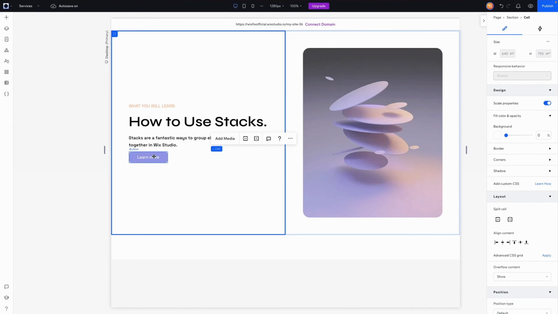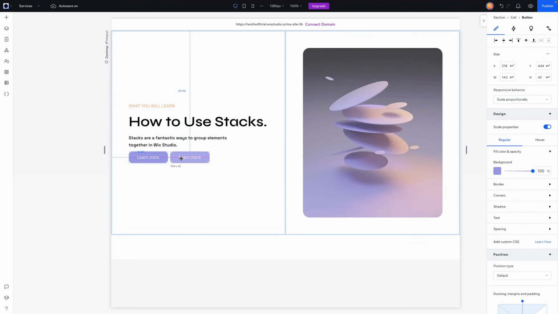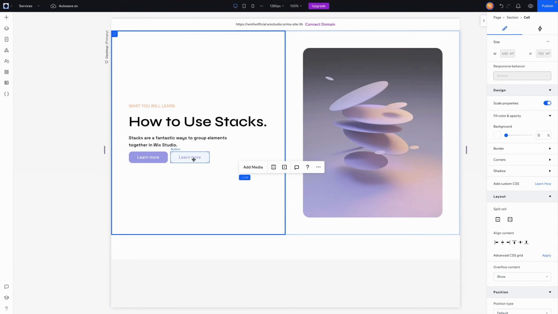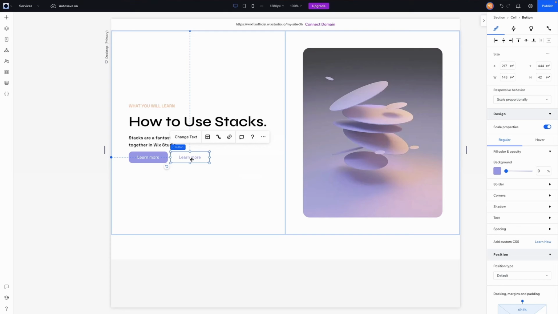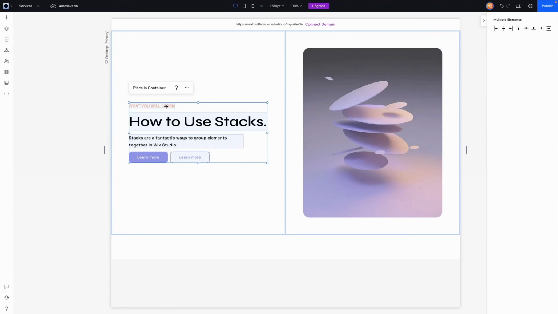So if I go ahead and unstack this really quickly, I copy and paste this button, bring it down, and we change the design. Well, let's say we wanted to stack these all together. So as you can see, when I select all 5 of these elements, so these 2 buttons and these, you're going to see it doesn't give us the option to stack them together. It offers to put them in a container, which in this case, we don't really want to do.